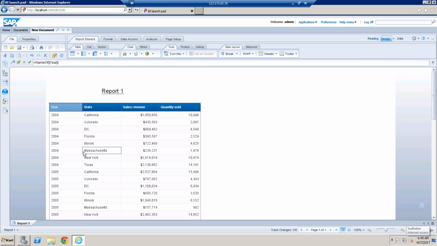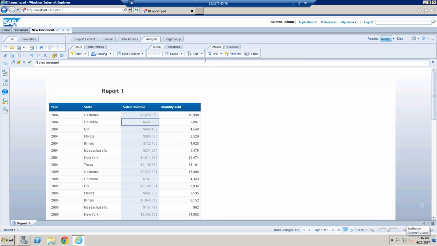But the user wants to see the data with the highest sales revenue on the top. So in that case we'll go for descending order. Irrespective of the year-wise or state-wise data, I want to display the highest sales revenue on the top. Then select the sales revenue, go to the analysis tab, and here apply the descending order.